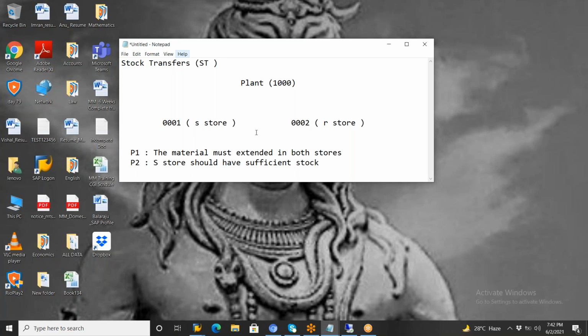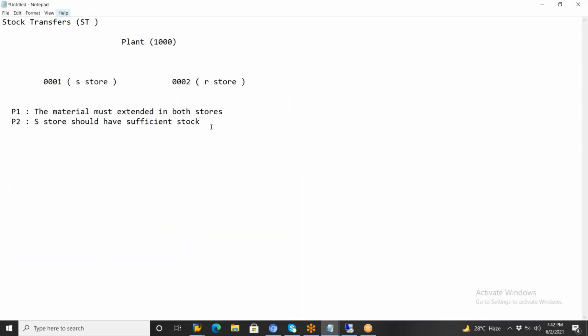Before discussing stock transfers, generally we have two procedures, which is important here. What are these two procedures? We have a one step process and we have a two step process. So what is the one step process and what is the two step process? This you also need to understand.